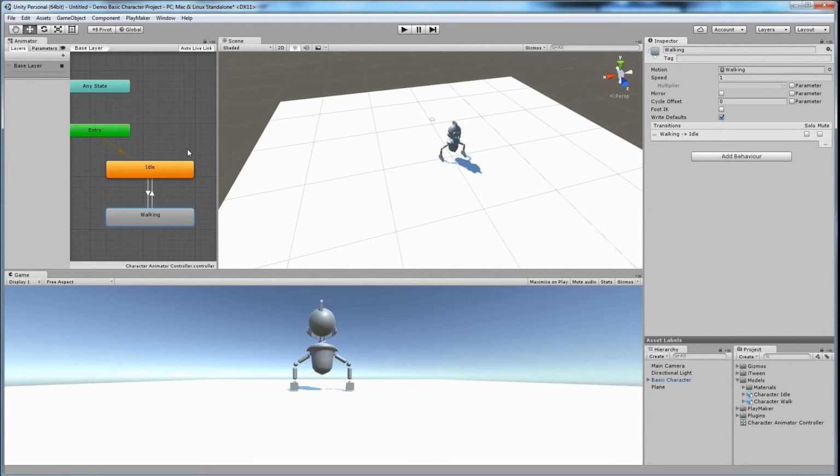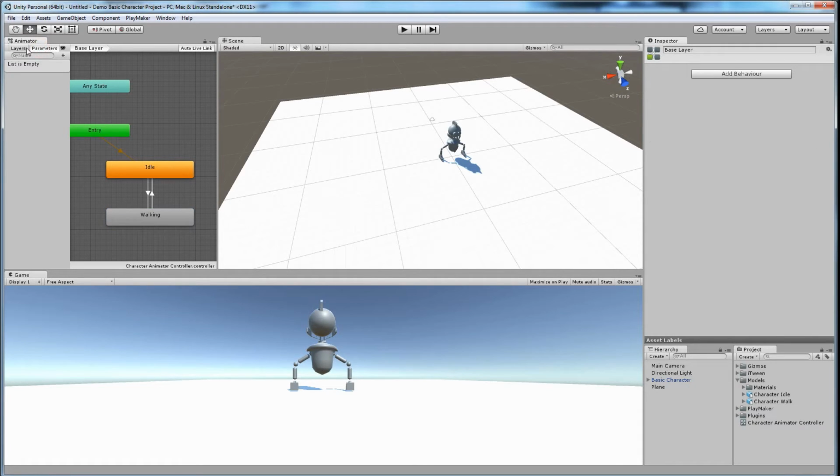Alright, so in order to code this, we need to add one more thing. Let's go and add a parameter. So you have layers here and you have parameters here, also inside the animator tab. So I click on parameters and click this plus sign. We need a float variable, which means has decimal point numbers. And then we're going to call this speed.